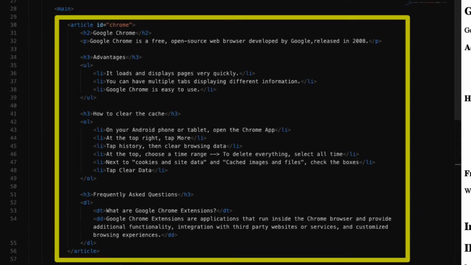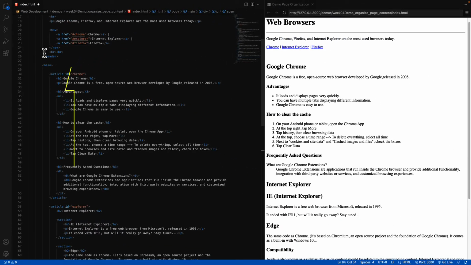The ID's value Chrome can only be used one time in this entire HTML document, and because an ID attribute cannot have an empty value, it has to contain at least one character, and we can't use spaces, and we always want to start with a lowercase letter, and we don't want to start with a number, and those are all coding standards that we have.